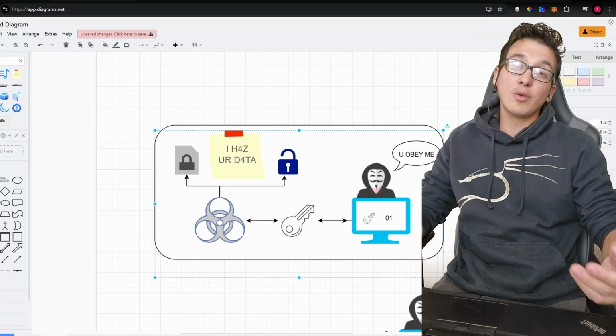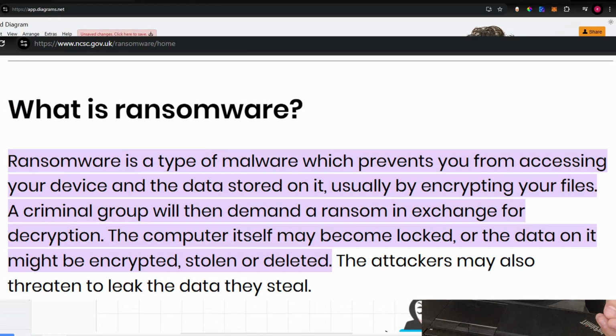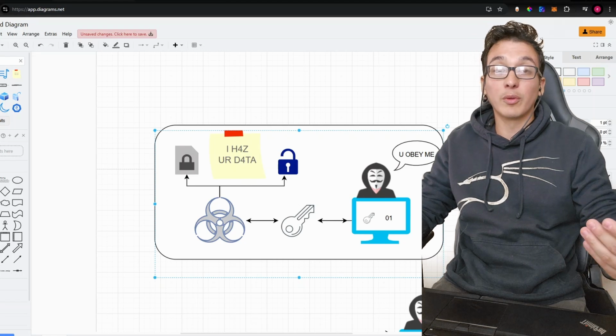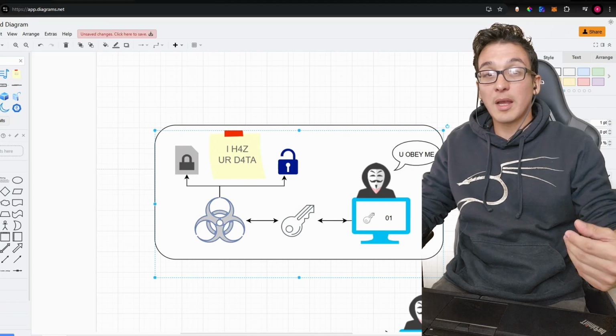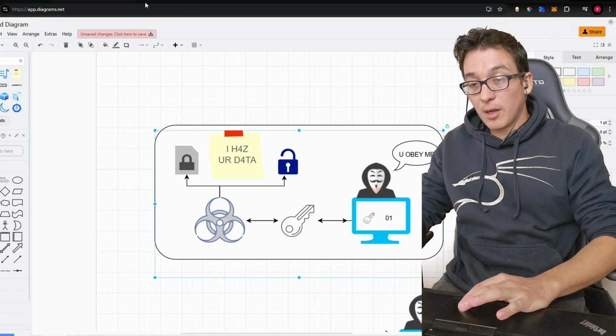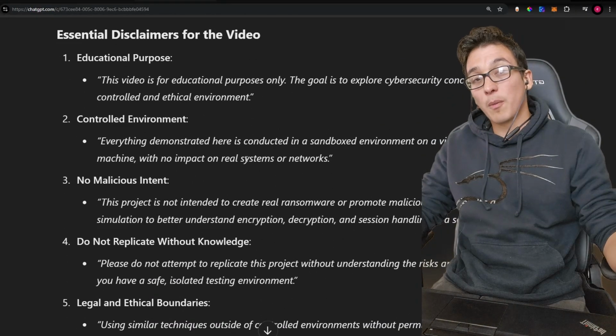Now, for those of you who have maybe never heard of the term ransomware, that is a piece of software that loads on a victim's computer, encrypts their files, and the only way that they can get those files back is by completing a list of demands, typically by paying some money through cryptocurrency to the attacker to unlock their data.